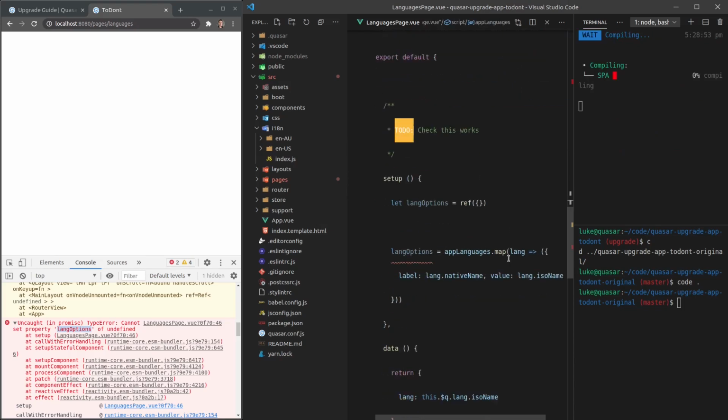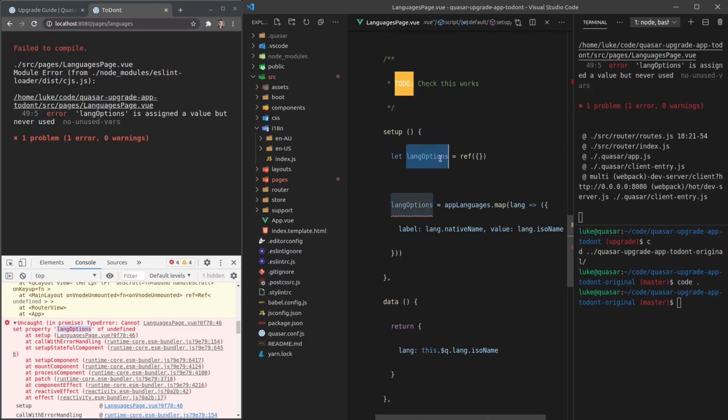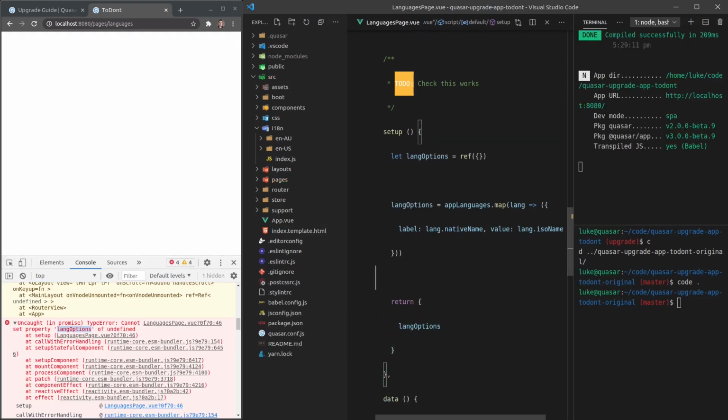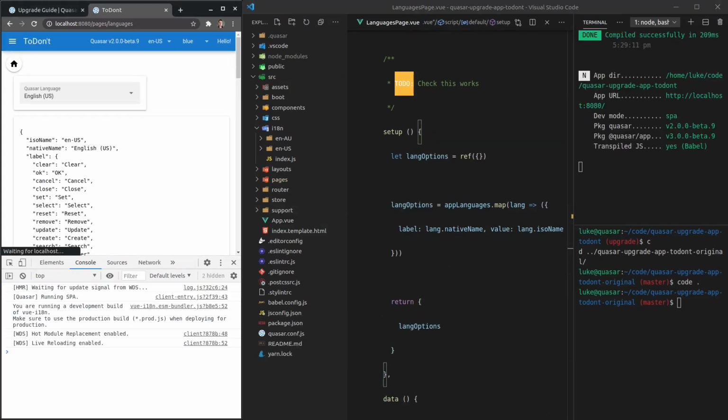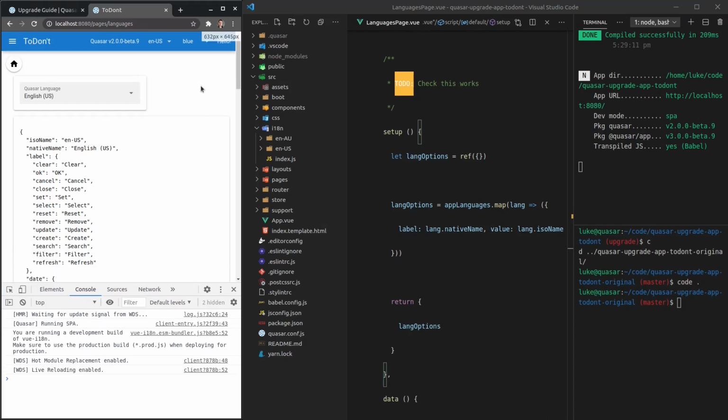All right, save that. And now I need to actually expose this. So now we can say return and expose it like that. Let's try refreshing this page and see where we're at now. Yeah, there we go. Woo! Now we can change it, and everything is working. Tremendous.